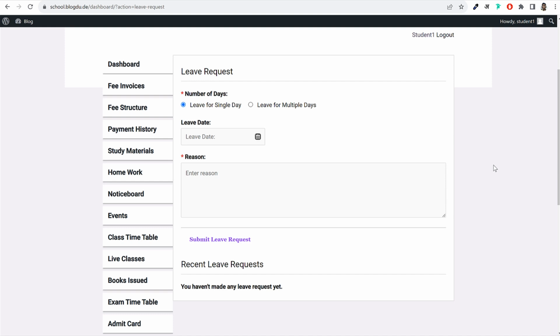Similarly, teachers will have a different account. The person responsible for transporting students will have their own separate account, and they can do all the settings related to that through that account. So this is how it works.